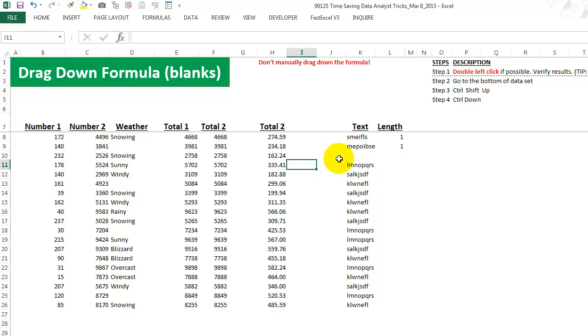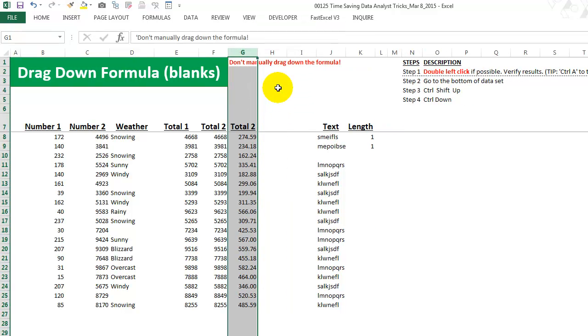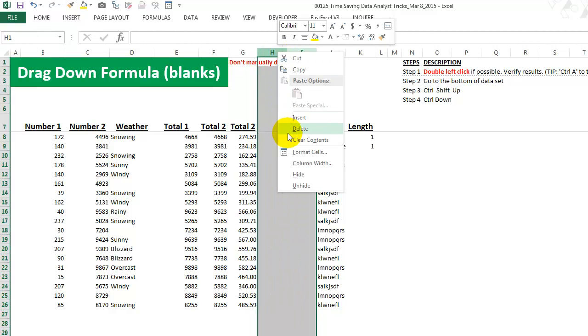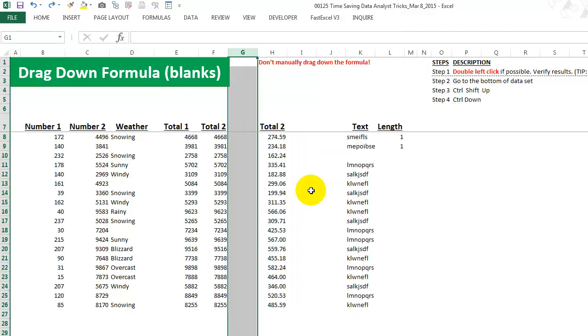Now, what you could do is delete the two columns and delete this column, and then it would work. I'll just show you how that works. If I delete this, delete these two columns, and then I'm going to just double left click, and it goes all the way down. But what if you can't do that? For whatever reason, you have to leave some blanks in there.